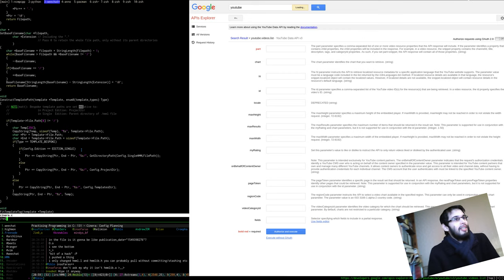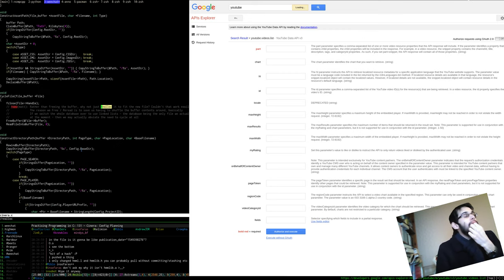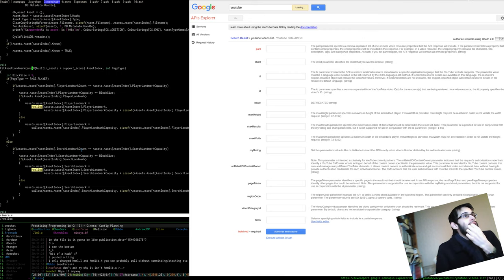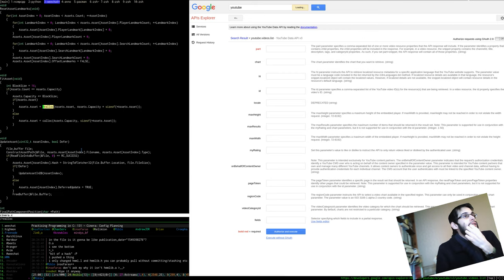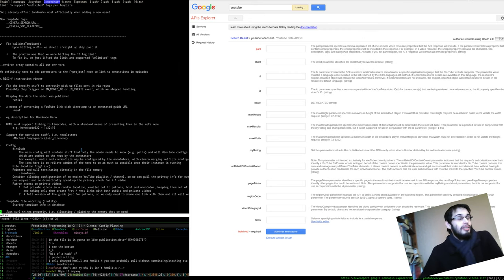Do I use realloc anywhere? Yeah, I do for the template tags. Probably use it for the assets as well. Use it for watch handles and for the asset landmarks, yeah. And the assets themselves. So that whole memory arena stuff is just old news, basically. And the curling code is a remnant of that, I guess.